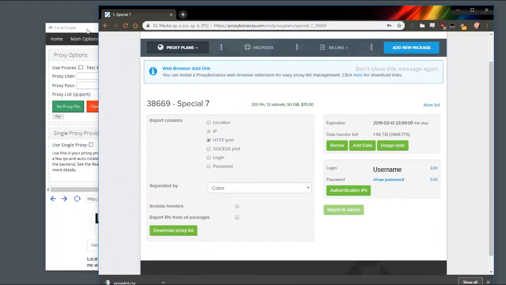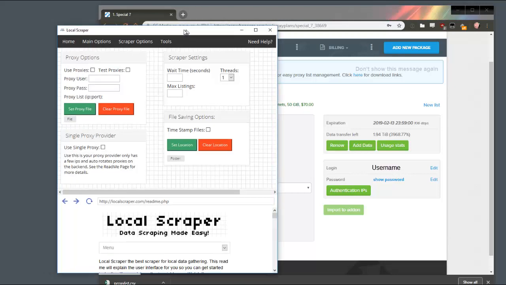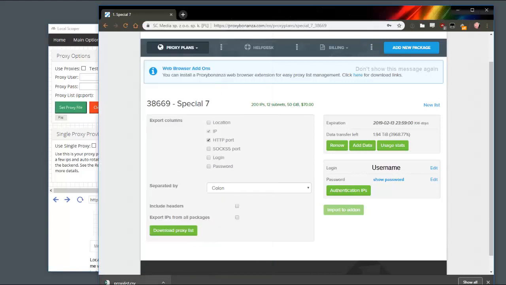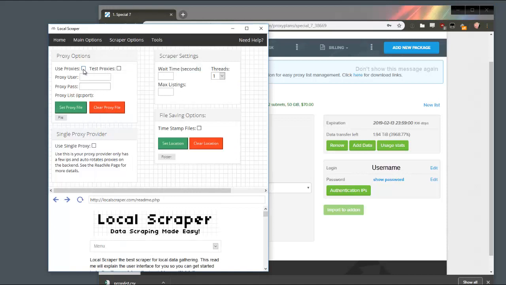Okay, so what we're going to do is come over to Local Scraper now, and you would click here, Set Proxy File. You then tell the program where to find this proxy list you just downloaded, which again by default would be your Downloads folder unless you move it. The next thing you're going to want to do is click Use Proxies to tell the program we're going to be using them. You can test the proxies if you like.